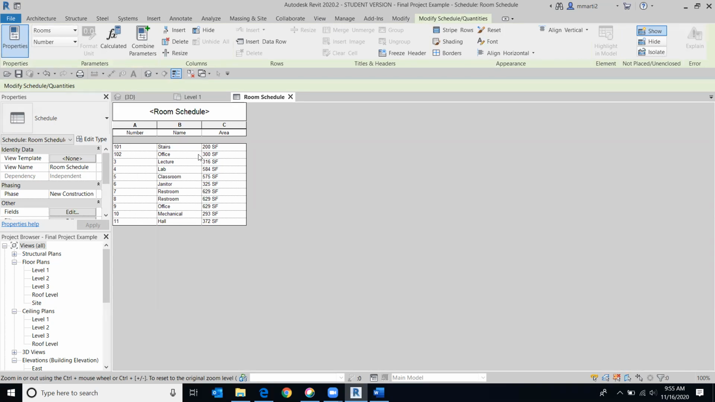And this is similar to how we do our window and door tag schedules as well. This should be very familiar. All right.